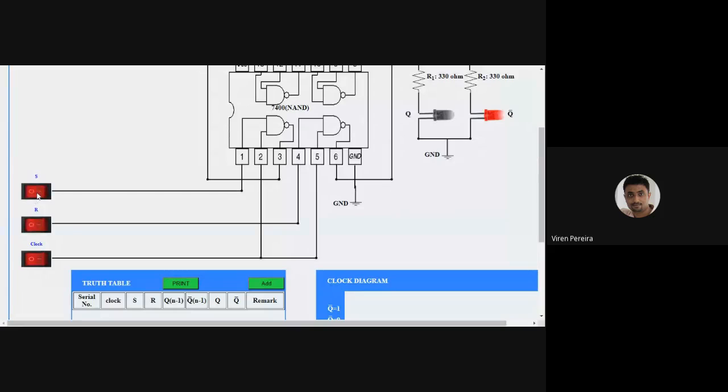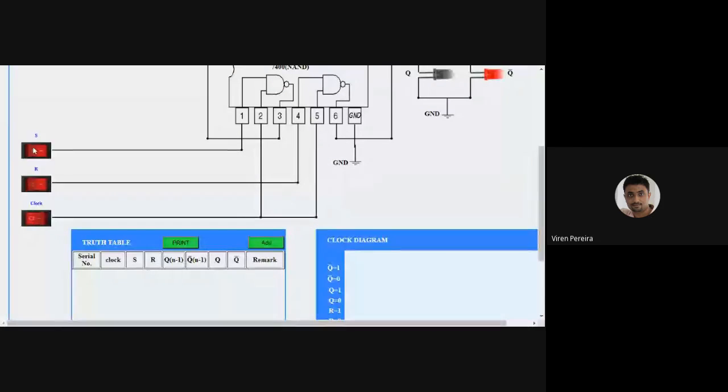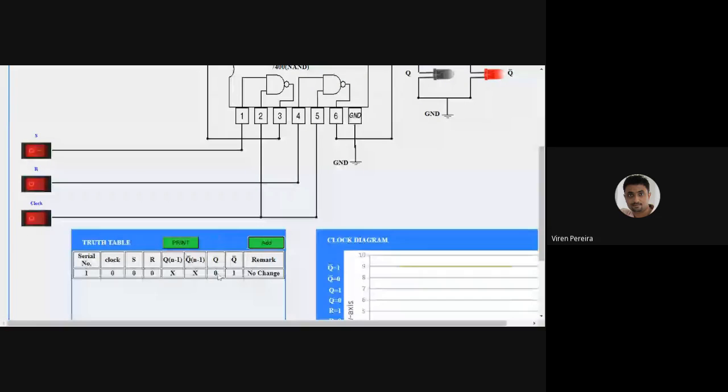Okay. So we'll try first when the clock is 0. When the clock is 0, R is X and S is also X. When it is X, even if it is 0 or 1, it doesn't matter. Your answer will be your previous value, that is your Qn. So we'll keep S as 0 and R also 0, and we'll add this case. So you can see this, we got 0. Now if we do 1 and 0, we'll add this case.